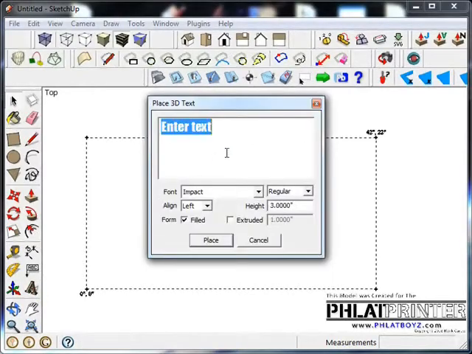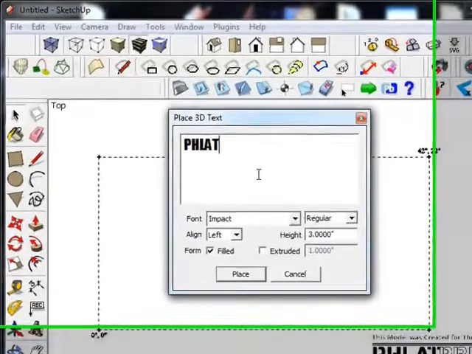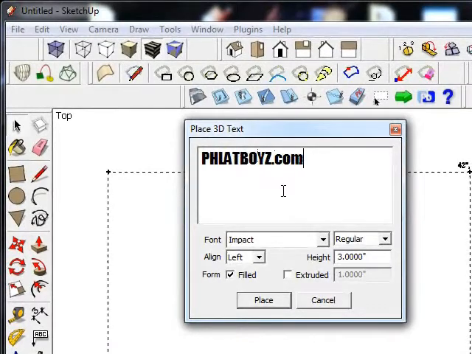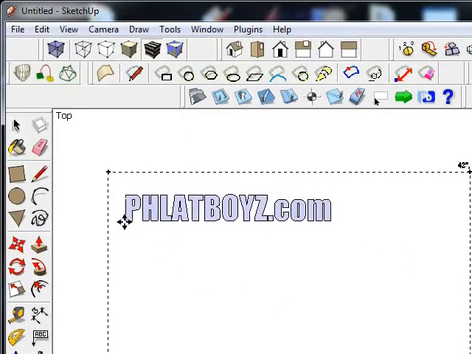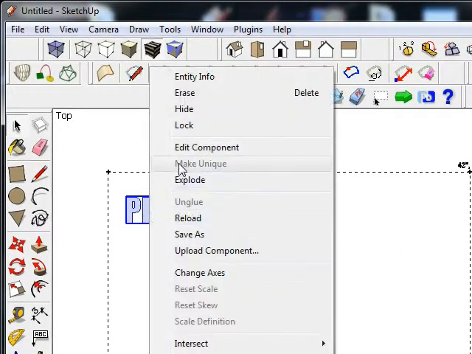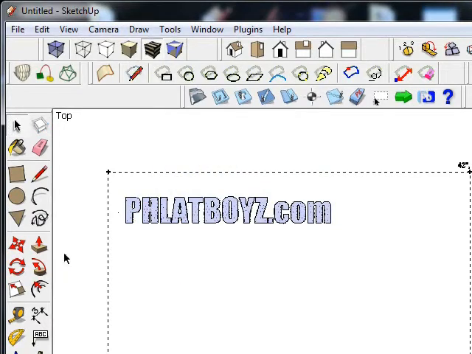First thing I'm going to do is type in some text. Just put some text in here. I'll explode it. And I'll do a couple different shapes here as well.